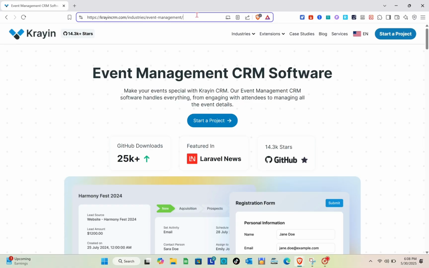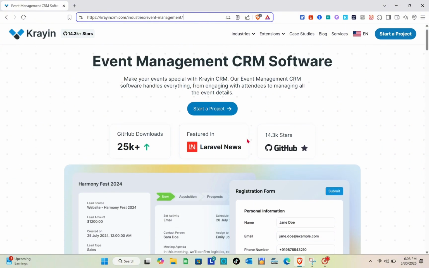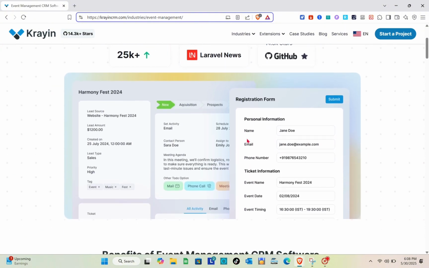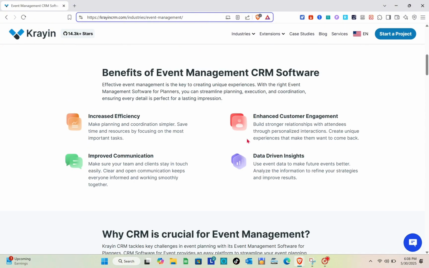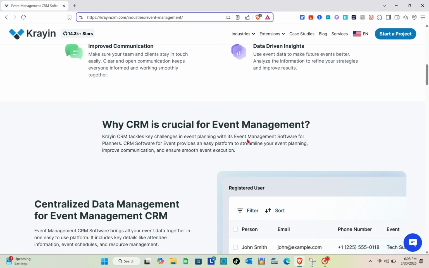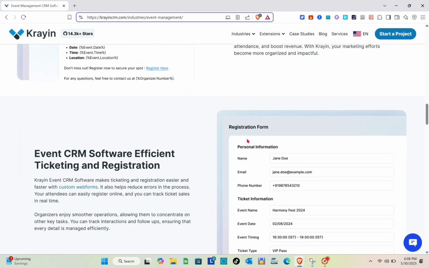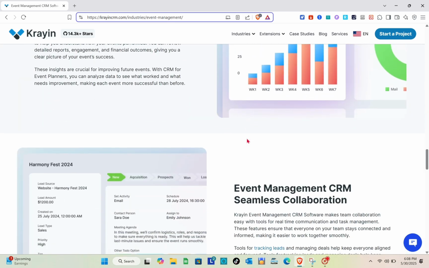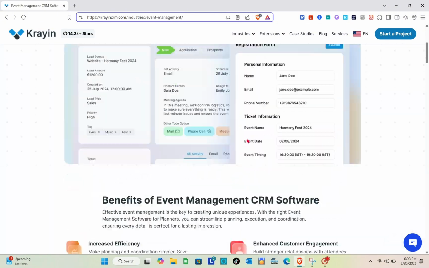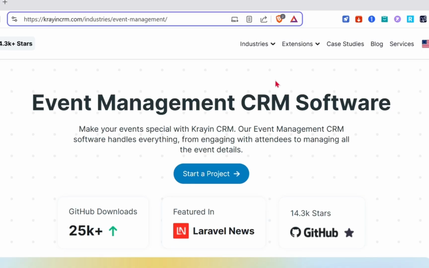So the first thing that you should do is open any of your web browsers, and then search for krayincrm.com and it redirects to this section. You just have to start a project, okay? So you'll be able to see the benefits of the Krayin CRM. I'm going to show you this different information.